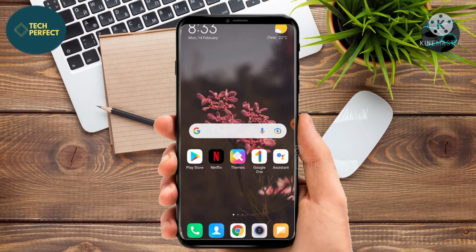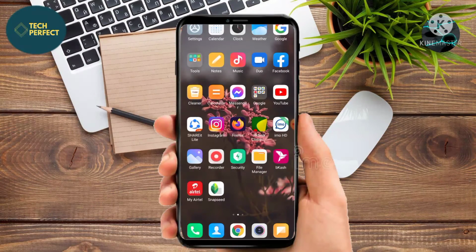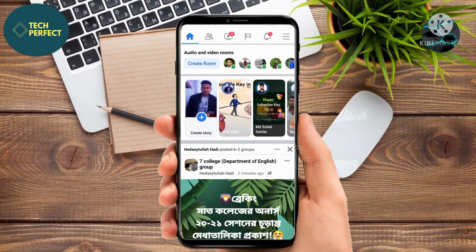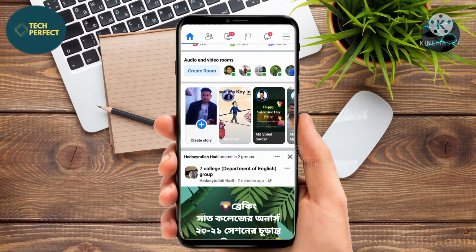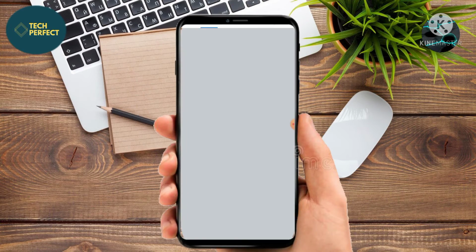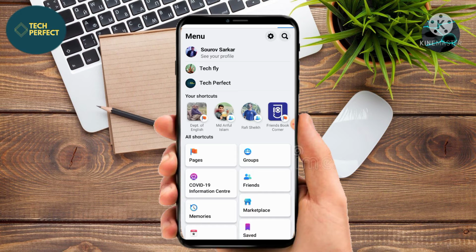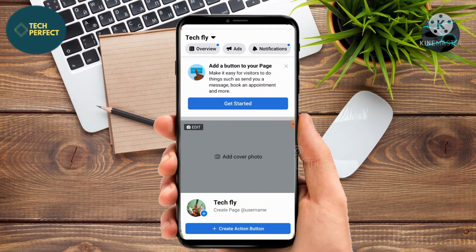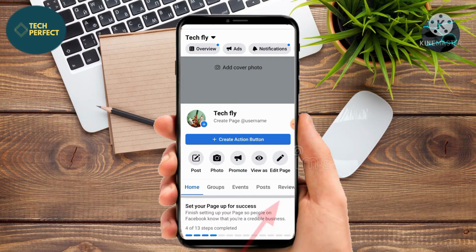So let's start. First of all, you need to access your Facebook application. Just click on the Facebook application, and then click on the three-line menu at the top. Right now, click on Pages. Now you can see my page. You can click here, Edit Pages. Click on Edit Page.